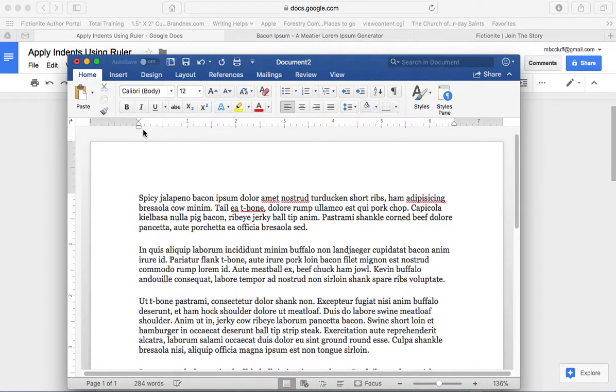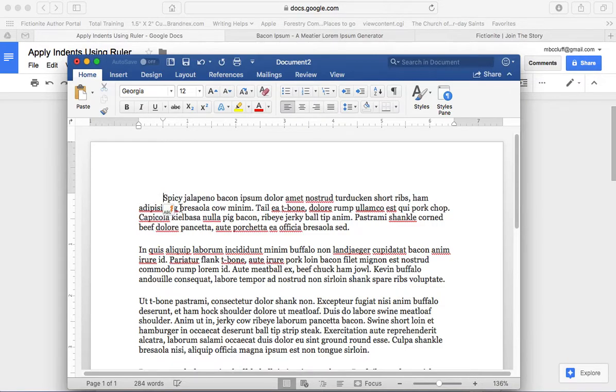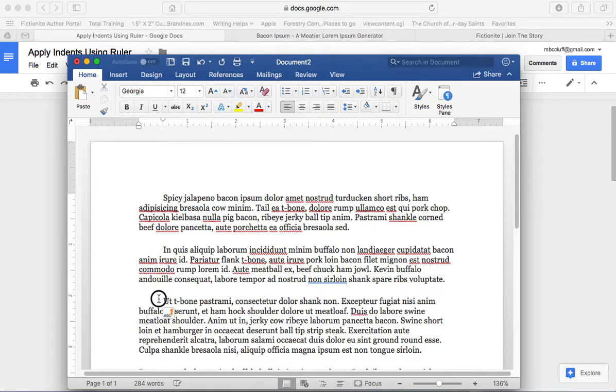You're going to see here that right now the indents are not being used. It's all set to left justified. I can go in here to each paragraph if I wanted to and push tab, and it's going to go ahead and give me indents. Push tab again, gives me indents. Push tab again, gives me indents. That's manually placed.